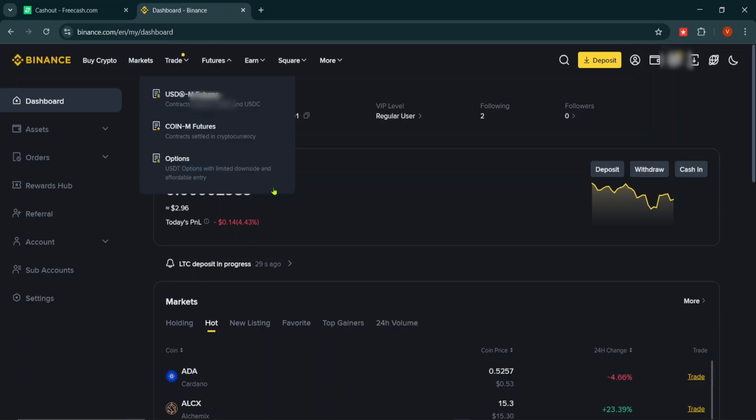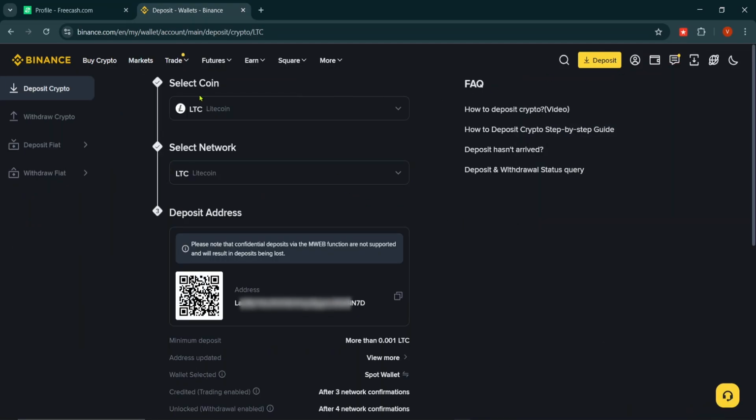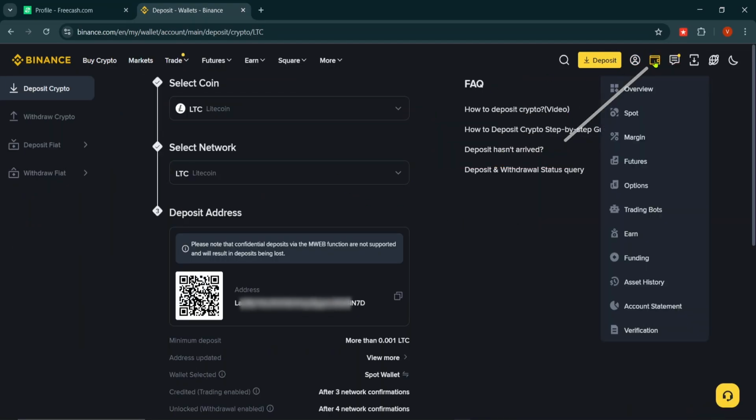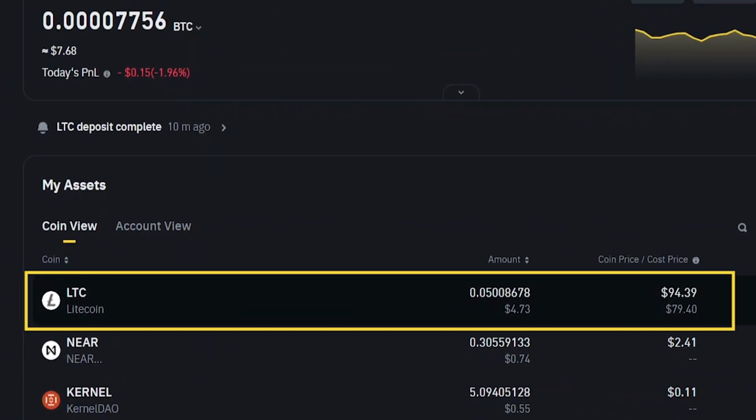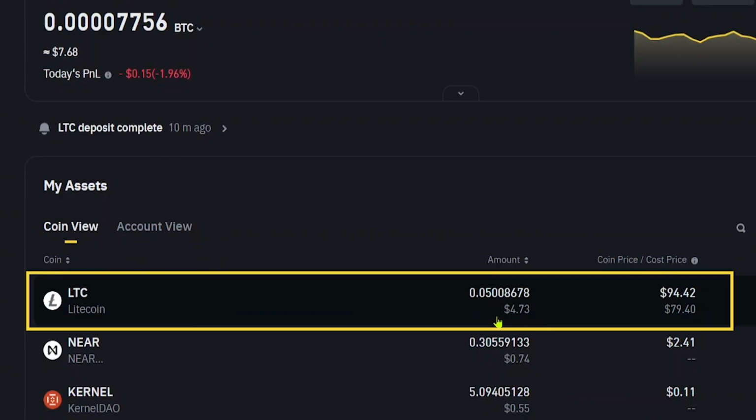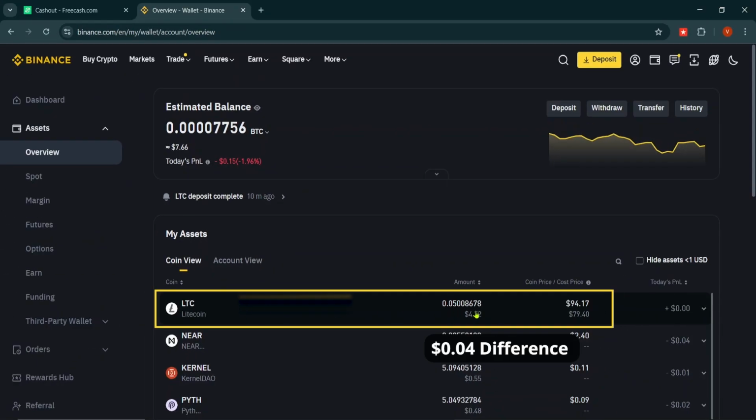Now, let's check Binance. Go to Assets, then Overview. Here, you can see the payout of $4.73 in Litecoin has been received after the fees, and the value may be slightly different due to market fluctuations.